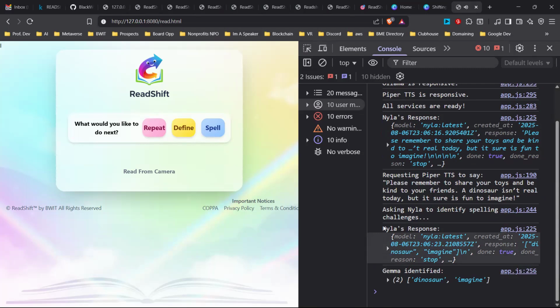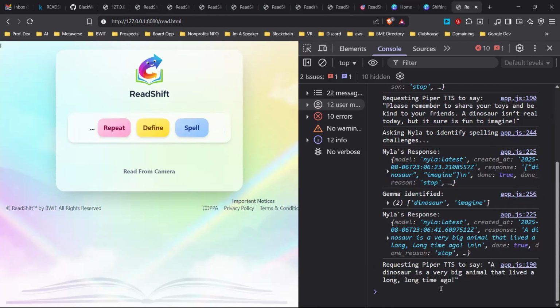So she's read the whole thing out loud. And then while she was doing that, Nyla identified spelling challenges, and she came up with some of the words. We're going to click on define, and then we're going to hear what words she came up with.